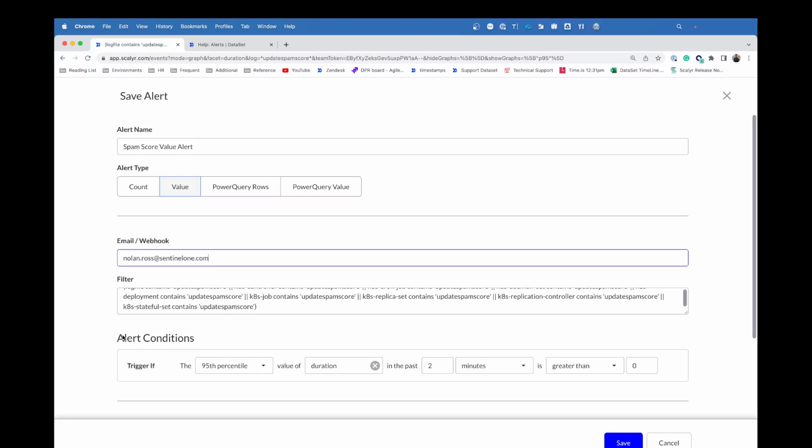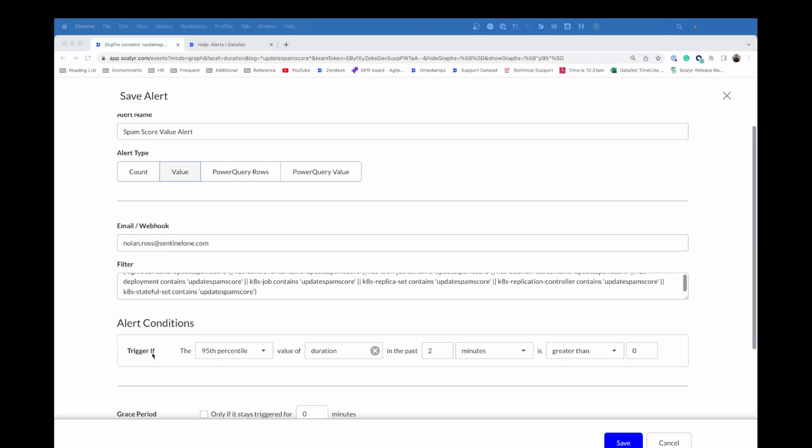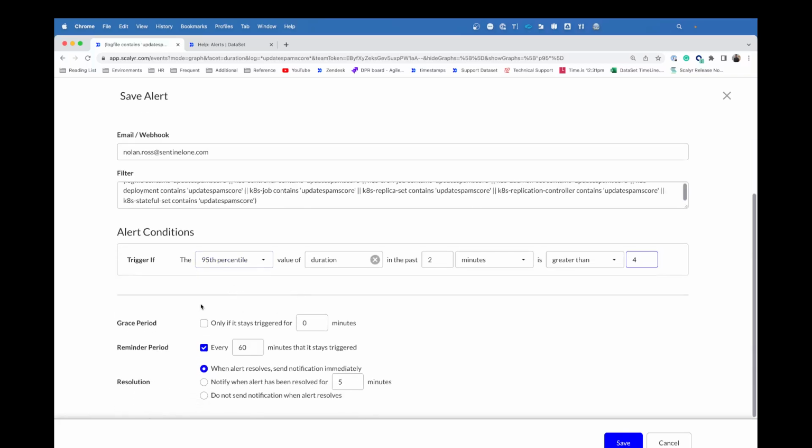But you can see now that I've got this trigger if the 95th percentile value of duration in the past 2 minutes is greater than, and then I need to fill that out. So I'm just going to do 4 because I want it to actually send me some data. And I'm going to keep this the same as well. And I'm going to hit save.